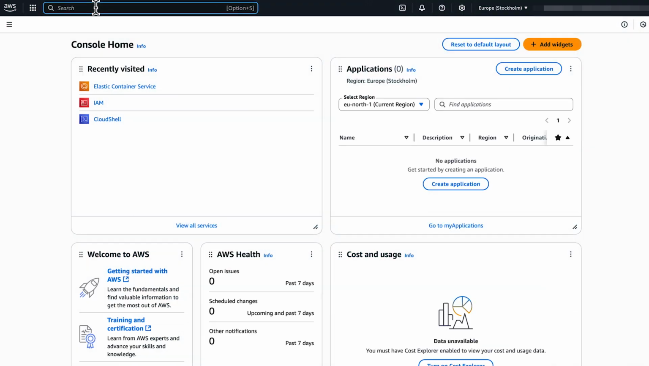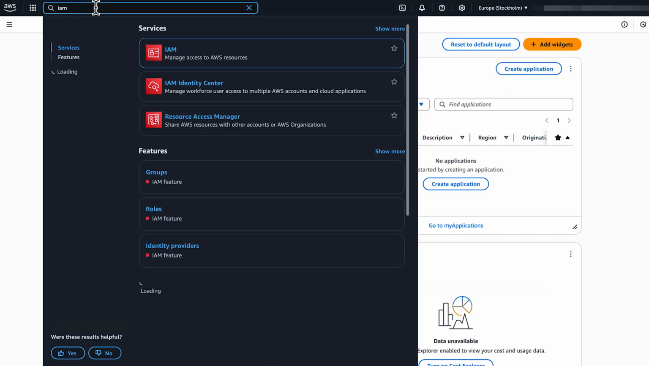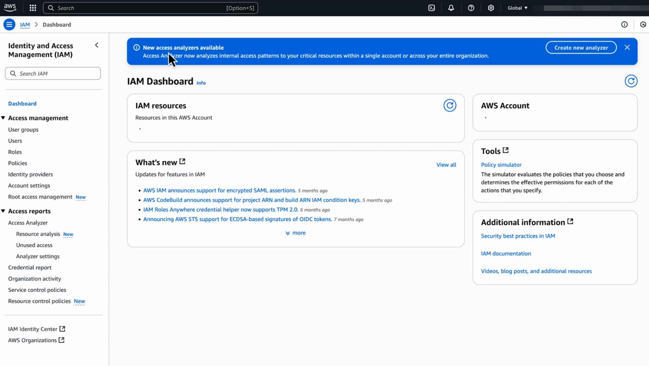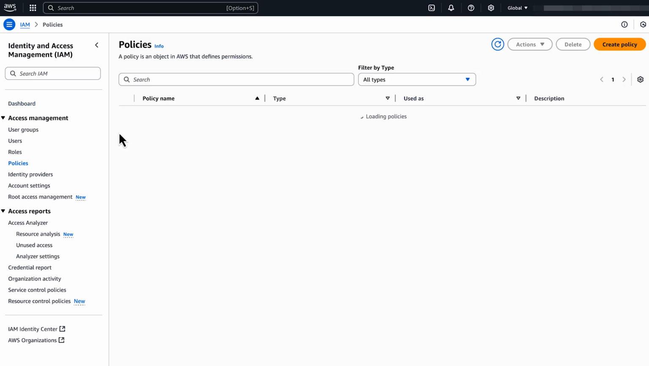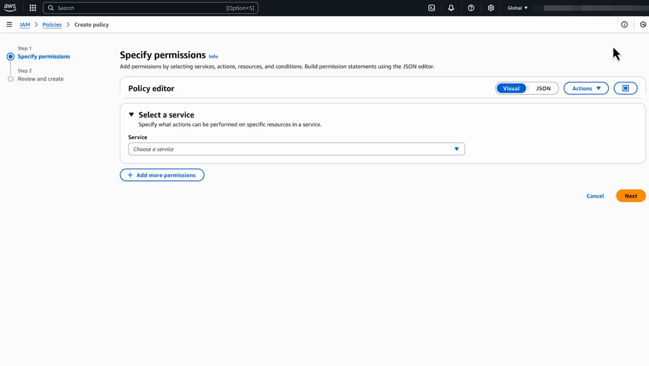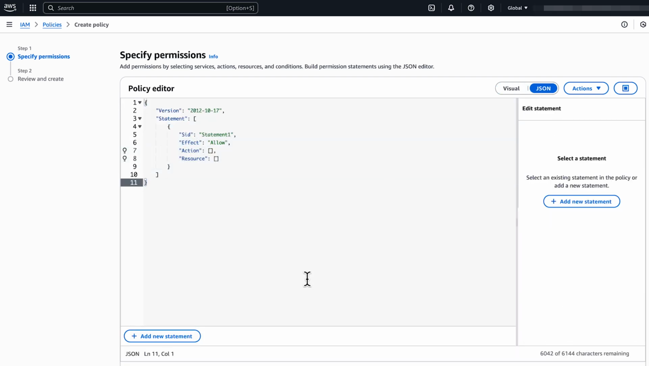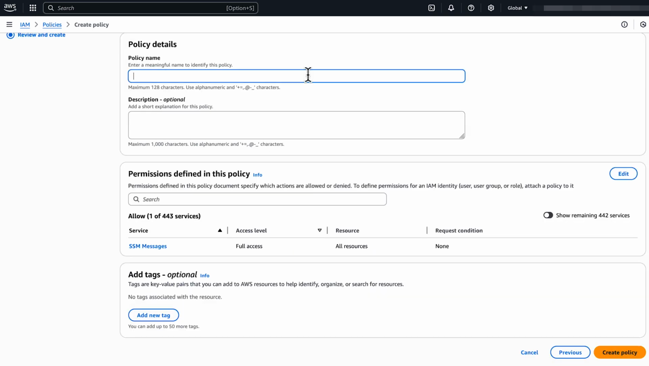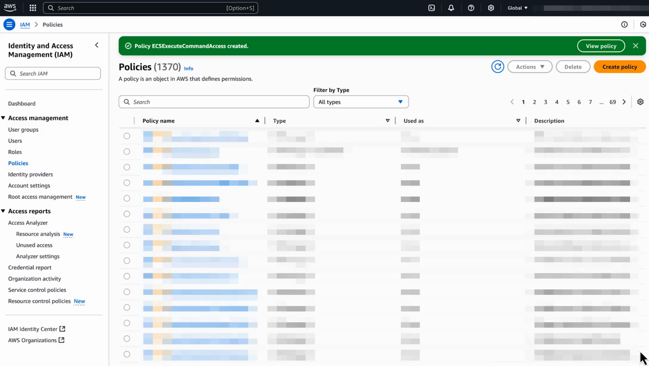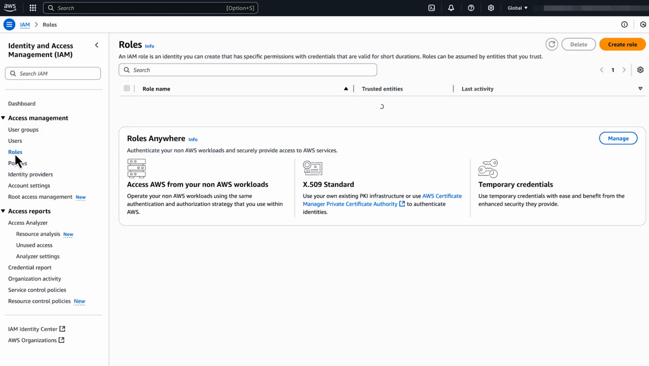To create a new policy, sign in to the AWS Management Console and then navigate to the IAM console. Choose Policies and then choose Create Policy. We'll use the JSON editor to create a new policy document. Choose Next. Name the policy such as ECS Execute Command Access. Add a description such as ECS Exec Permissions. Then choose Create Policy.